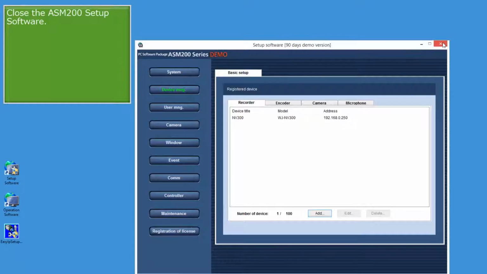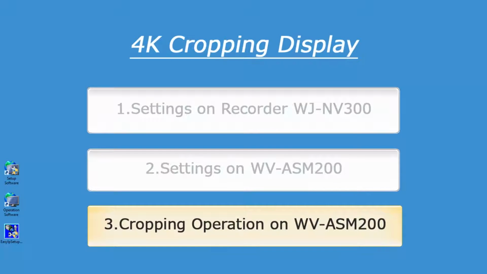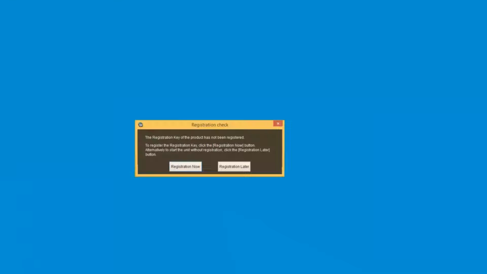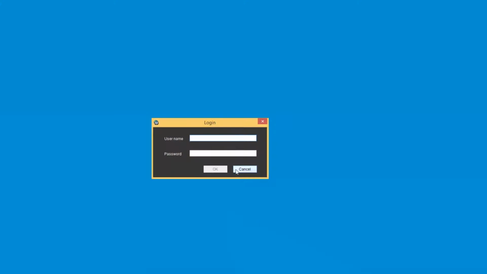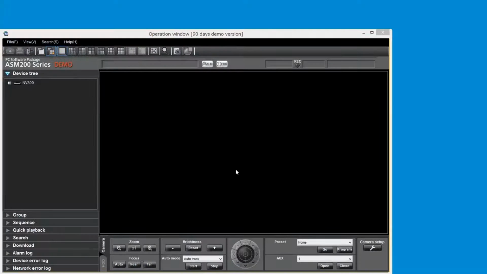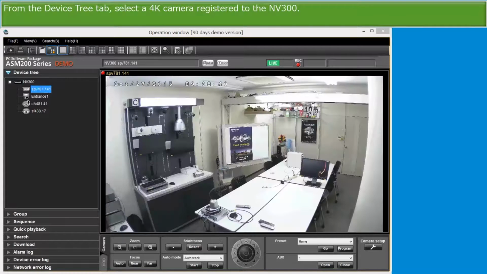Close the ASM200 setup software. Finally, let's check the operation of cropping display on ASM200 operation software. Open the WJ-NV300 operation software, then log into it. From the Device Tree tab, select a 4K camera registered to the NV300.